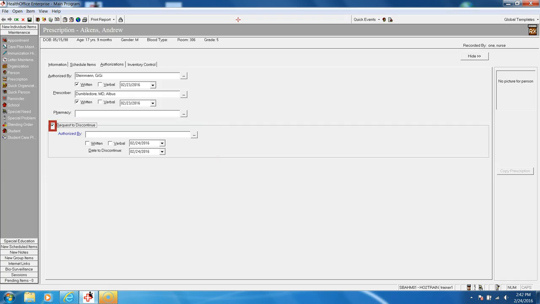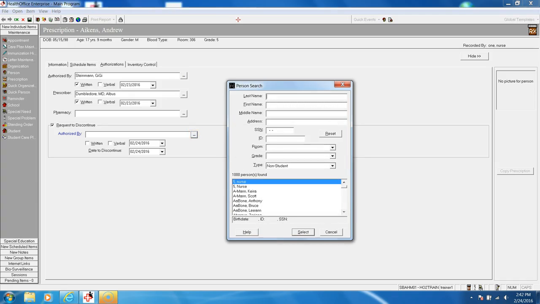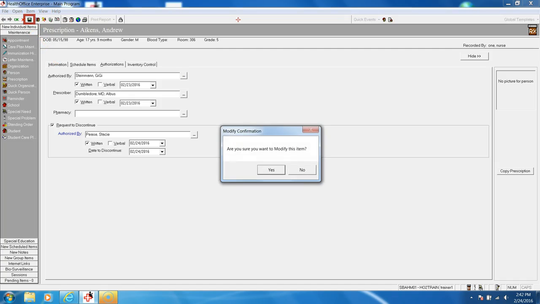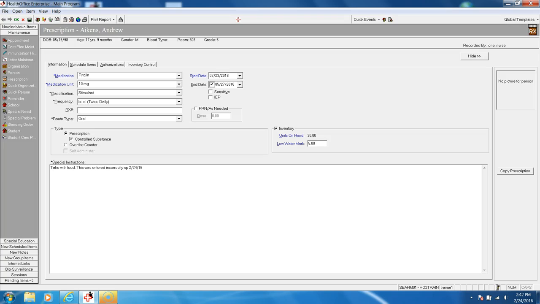Check the box and search for the person who will be authorizing this, which will be yourself, the clerical person, and click Select. Go ahead and choose Written and the date to discontinue, which would be today. Go up and click the Save button, which refreshes you back to the information screen, and then click OK.